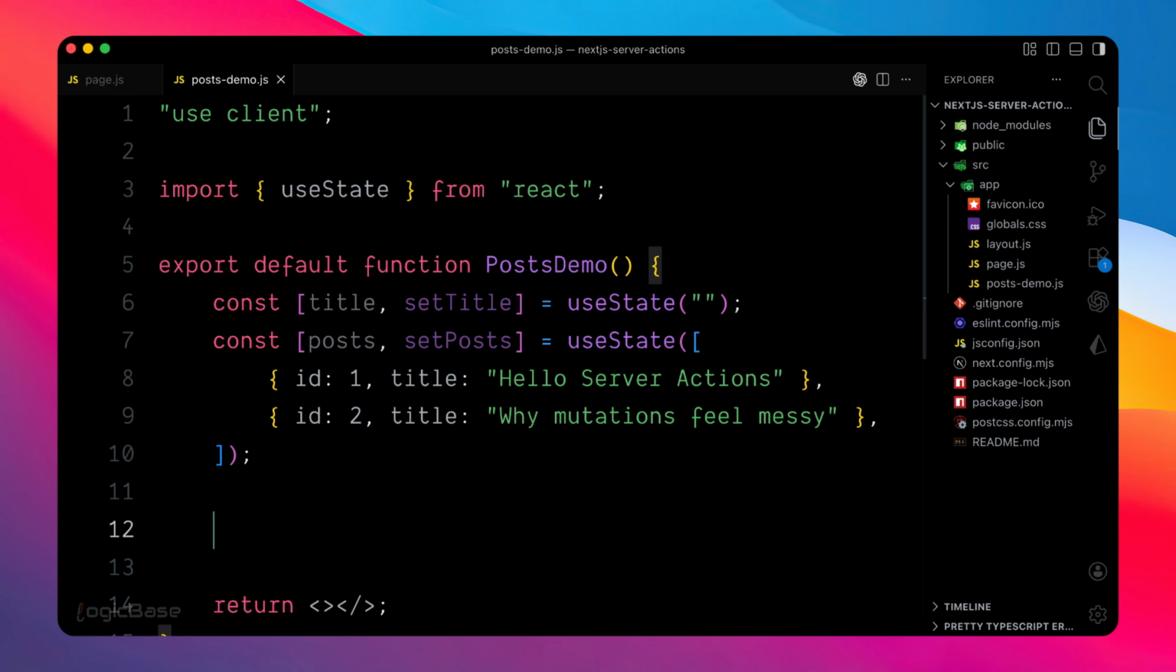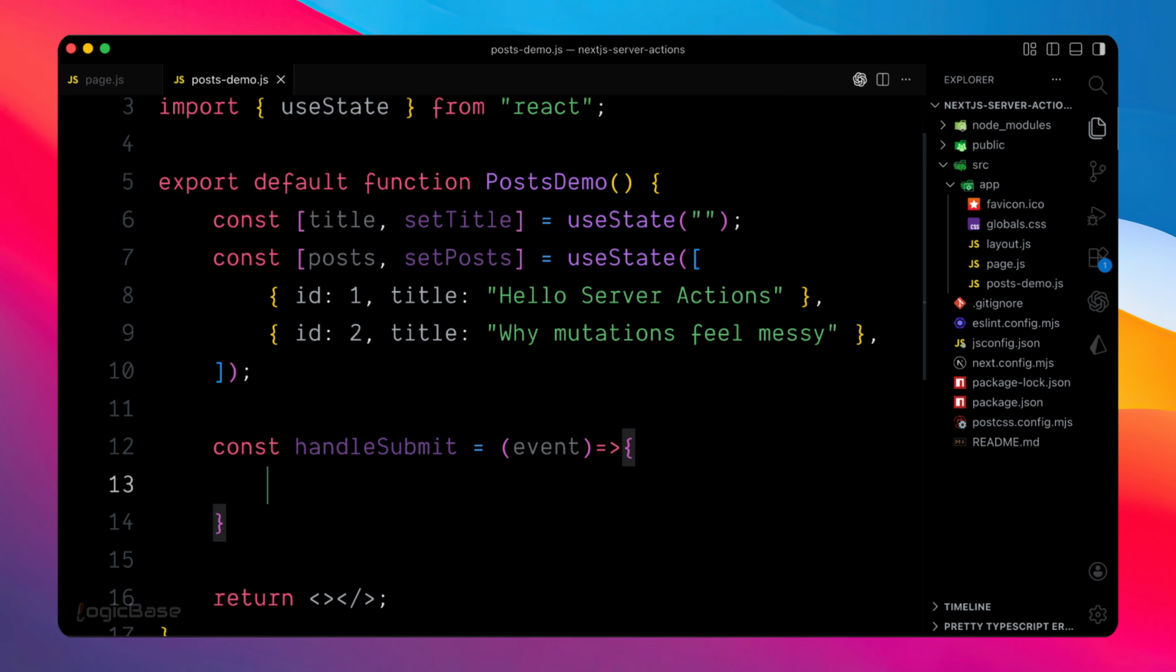And here's where the mutation part starts showing up, even in a tiny demo. When the user submits, we want to take whatever is in title, create a new post, and put it into the list. I'll write the handler signature first. const handleSubmit is equal to a function that receives the event, and then the function body. Before I type this next line, here's why we need it. In the browser, a form submit tries to do a full page navigation. In a React-driven UI, we usually want to intercept that default behavior so we can handle the submission ourselves. So now, I will prevent the default submit behavior.